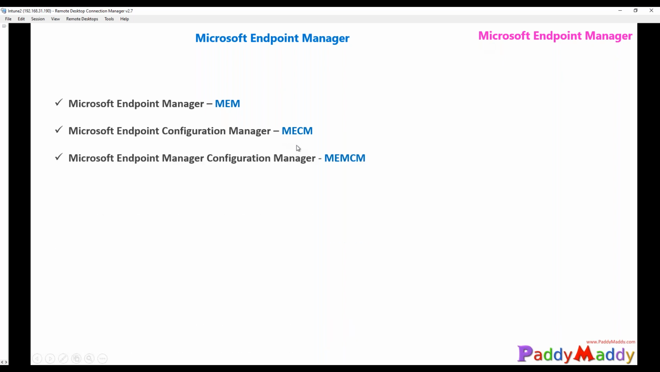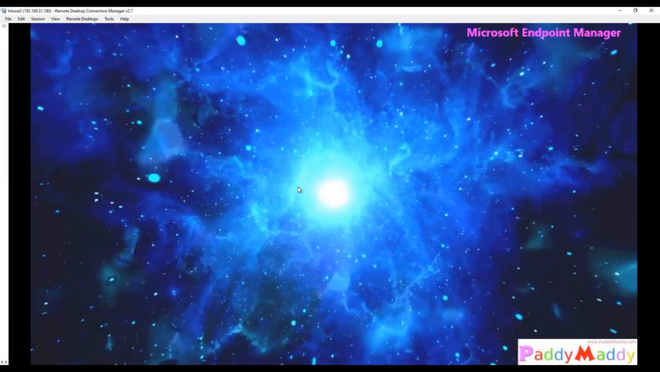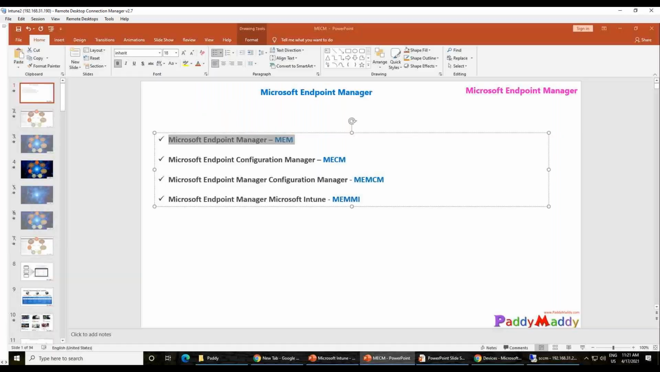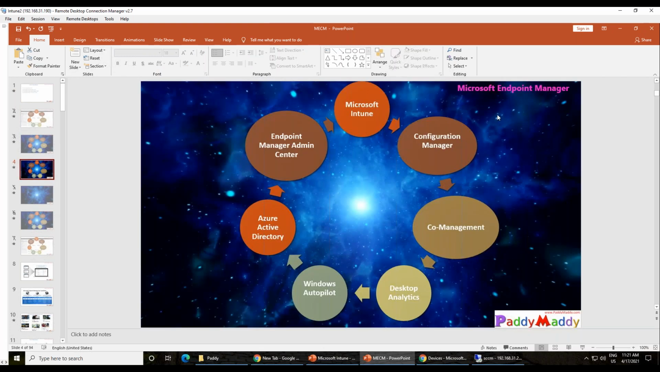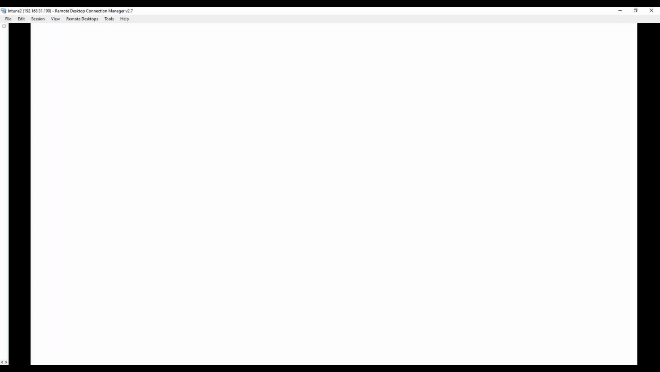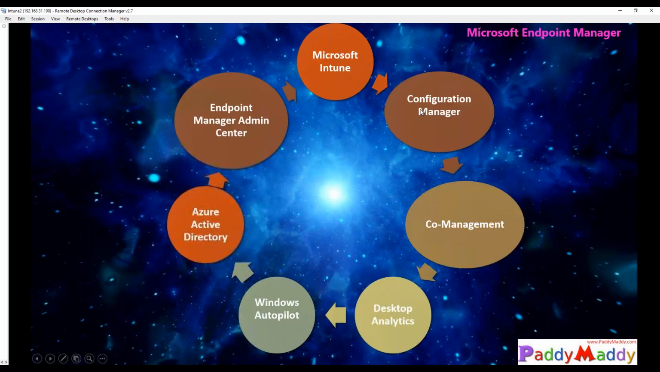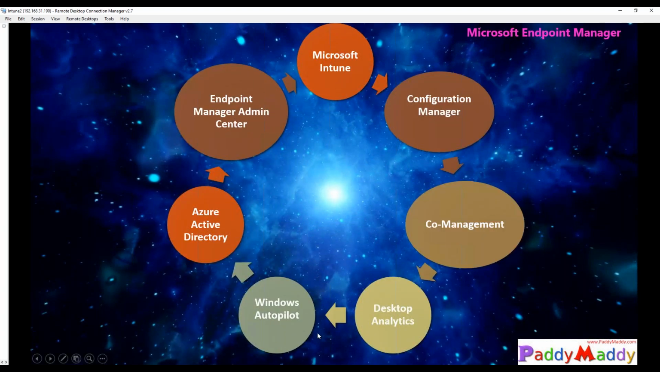Some other people wanted to go longer, and they add one more M in between, so MEMCM. Either way you call it, it's the same. We talked about this, and also Intune. A few people call it in other ways also. We talked about the naming and all of that. After that, we also talked about the products that are part of Microsoft Endpoint Manager.